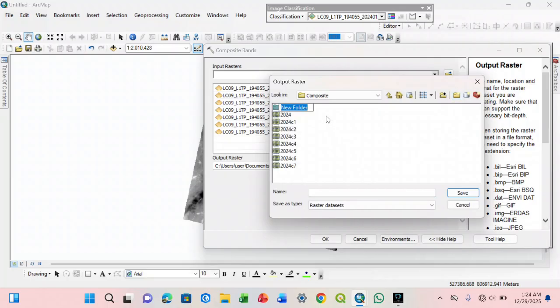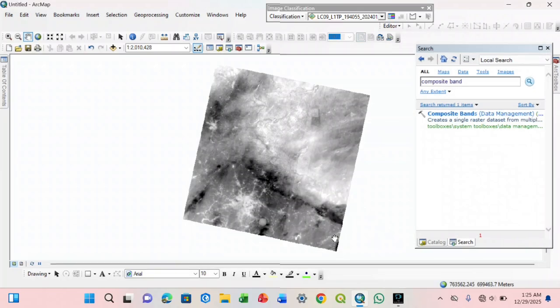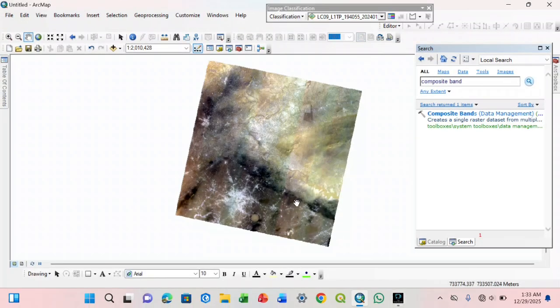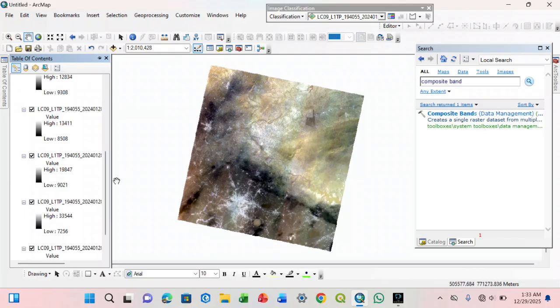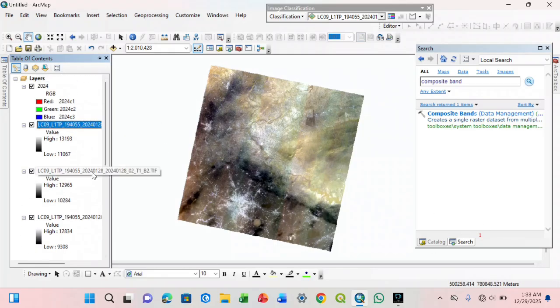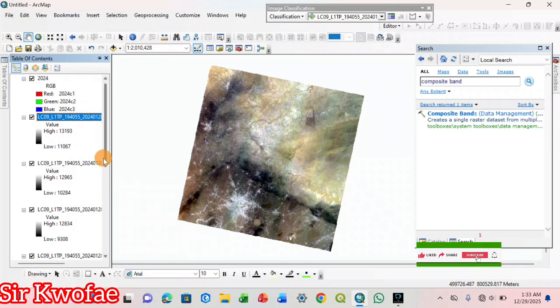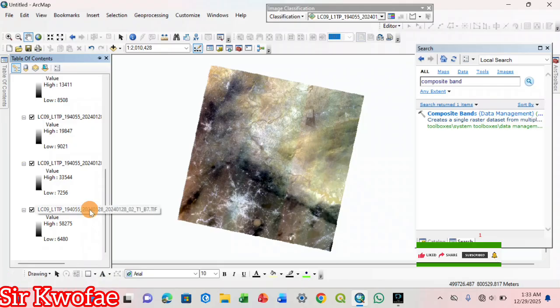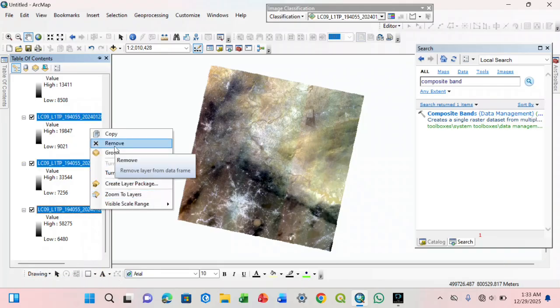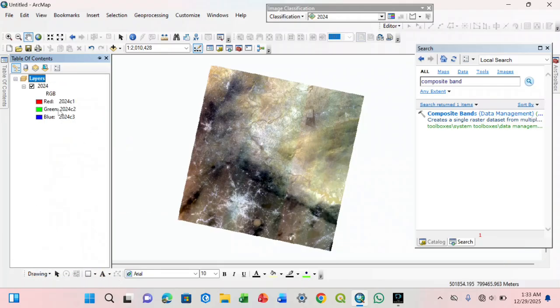So you can create a folder, maybe composite, then in it, maybe 2024. Okay, yeah, so it is done. The composite banding is done. So when it is done, you see a check mark over here. Then you can just select the remaining ones and remove them. So you select the first one, you come down, your hand on the shift key, then you select the last one, you right click, then you remove it. So we are left with only the composited one.